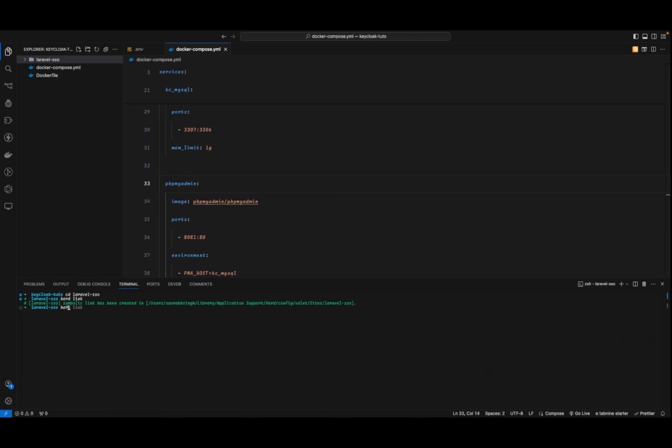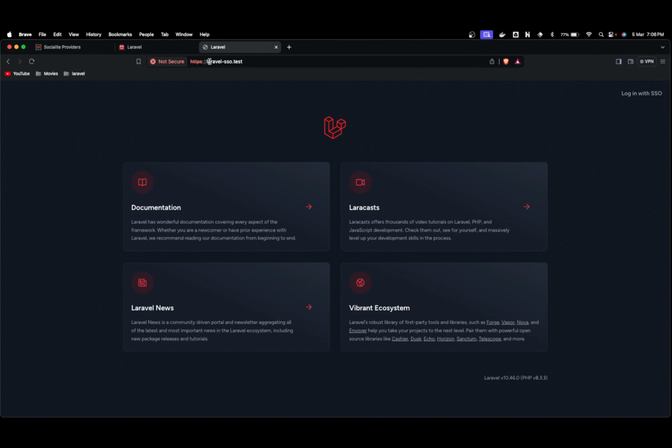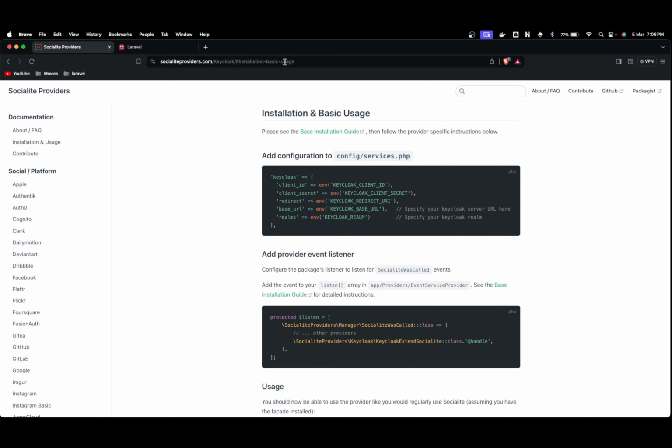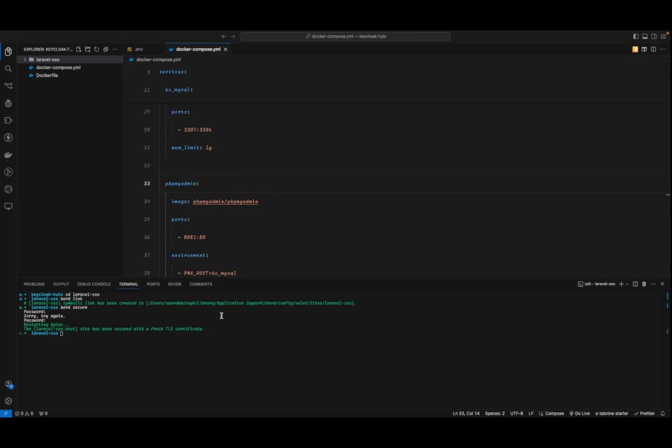And I'm going to do hard secure to get an HTTPS connection. And I think we're good to go now. Okay, now we have our login button. So our first task will be we are going to get our Keycloak server up and running.